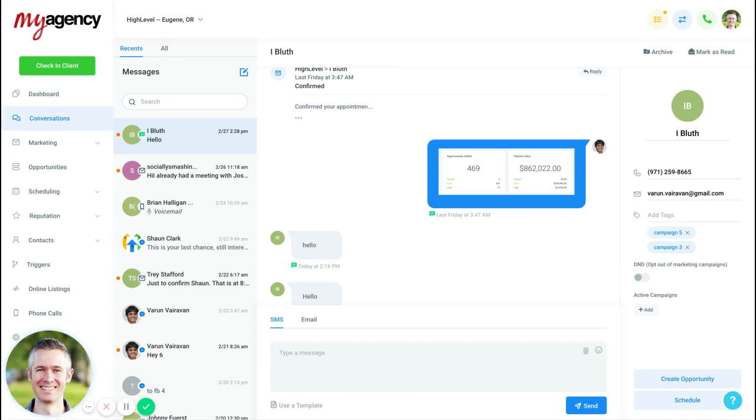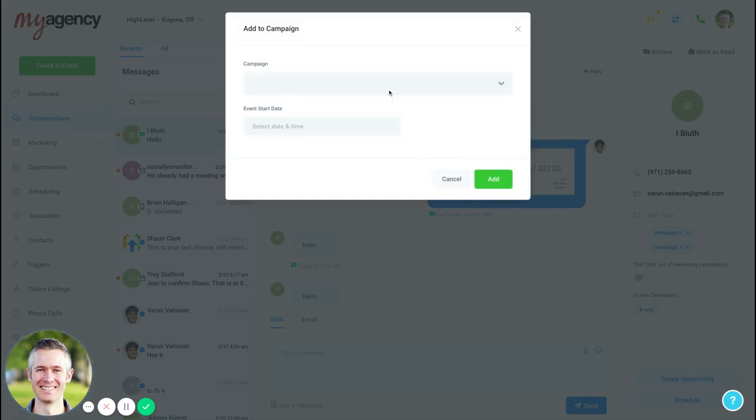What's a good time? They say, oh yeah, such and such is a good time. And in this situation, you're almost always using an outside booking product, but you still want to make sure they get appointment reminders. So what you would do is over here on the right, it says active campaigns. You can click this add button. You can choose the campaign.